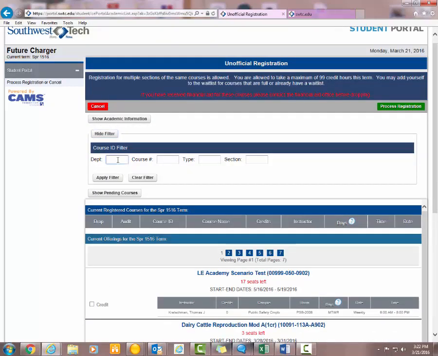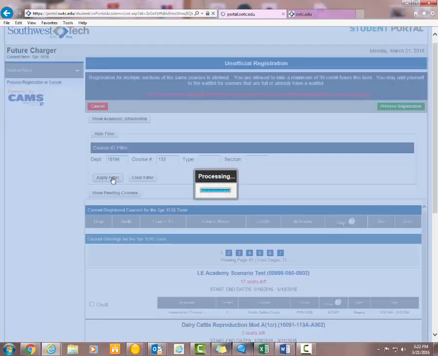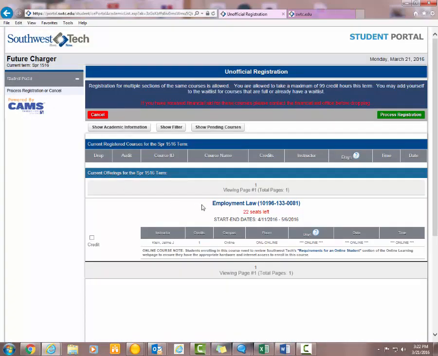So we're going to hit Show Filter. I have another course I'm going to sign up for. So I'm going to enter the first 5 digits and then the next 3 digits and hit Apply Filter. So it's going to bring up that course. So the course I selected was Employment Law. So again, you can see that it shows all the information about the course, including that it's an online course.